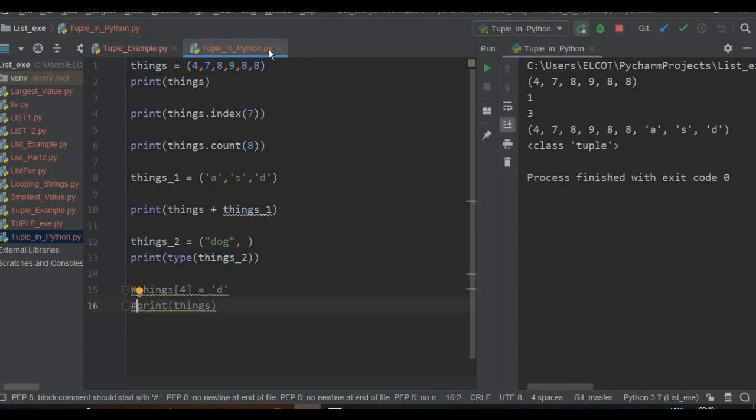Okay, right? First we created a tuple and just after that we are printing the value. So it is displaying the tuple as it is. And after that I have used index. So it is returning only 1 because 7 occurs at index 1. Next, I've used the built-in count function and I've passed 8 here. It is returning 3 because 8 occurs in the tuple 3 times.